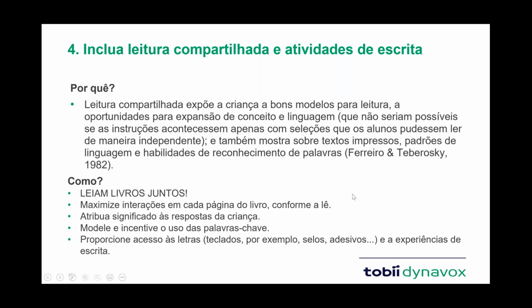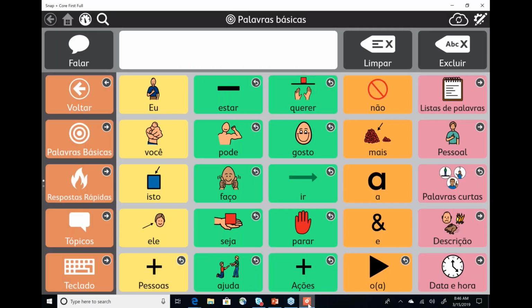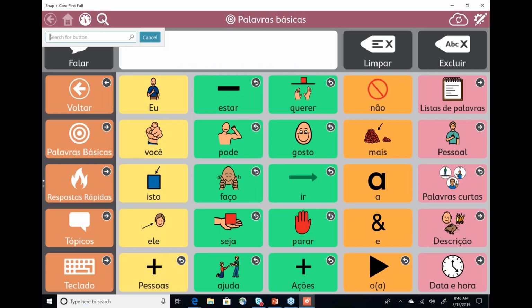Just a little tip for you, if you are using Snap Core First, in that time when you are looking for the vocabulary, don't forget about the search feature.